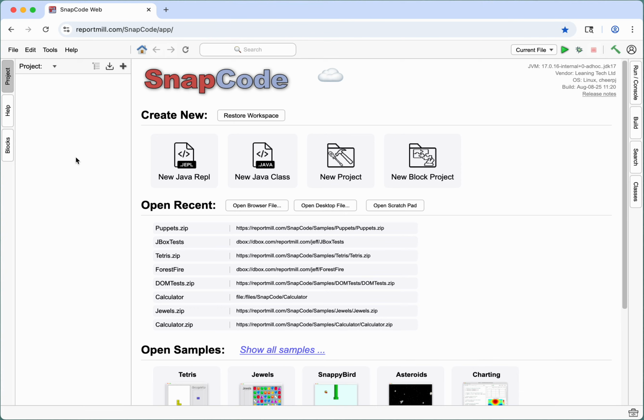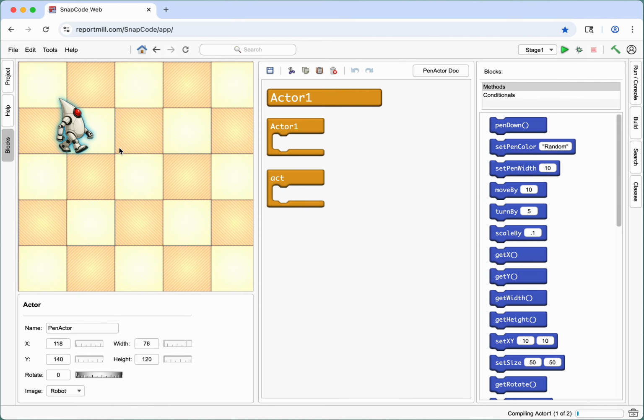This is a quick demo of SnapCode's block coding feature. Now I could get started by creating a new block project, but the fastest way to get started is just to hit the blocks button. And this creates a temporary block code project, and it adds the default actor, which is the Duke robot.